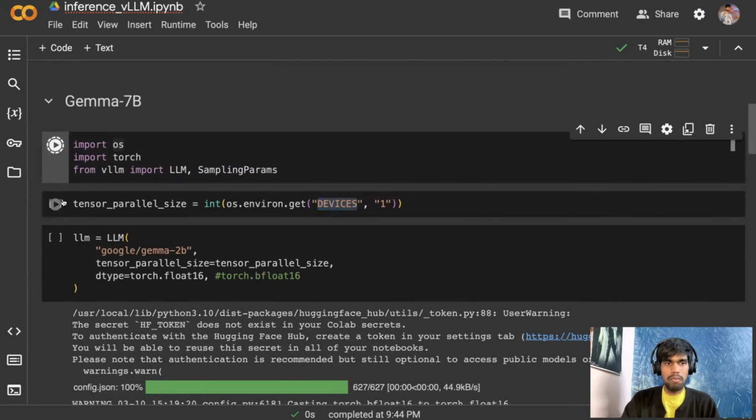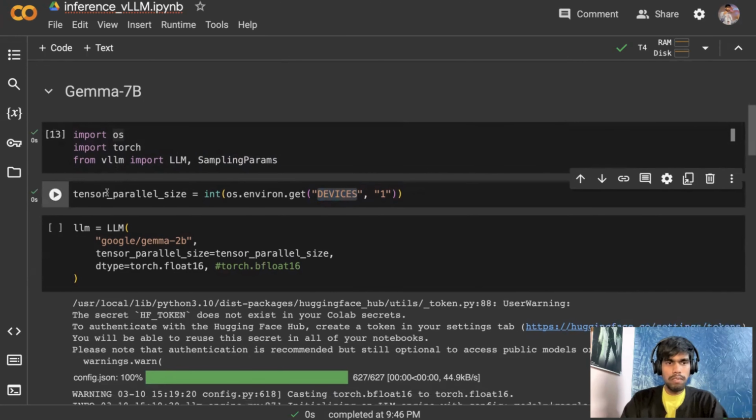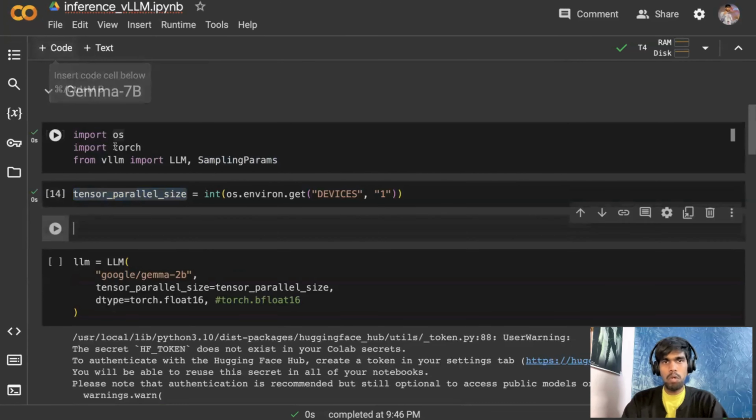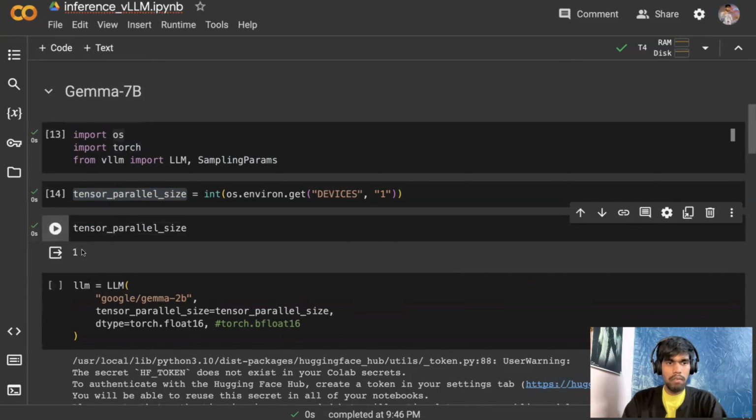So let's run this as well. As you can see, we'll probably have just one because the Colab notebook doesn't support multiple GPUs. So when I run this, it will show me one.